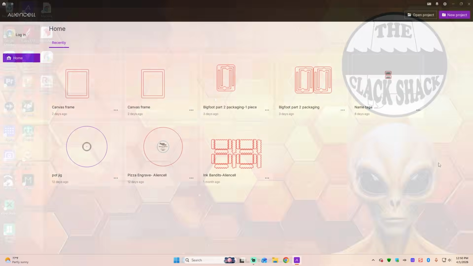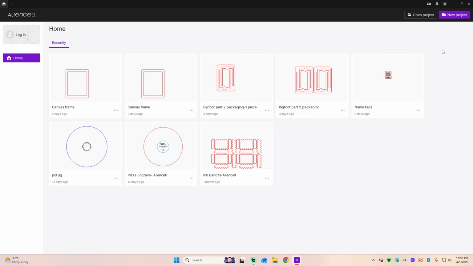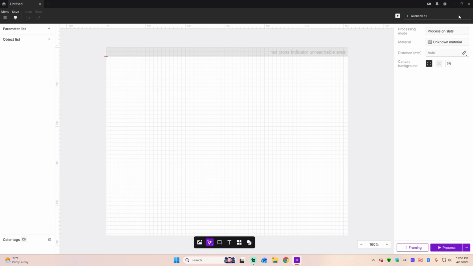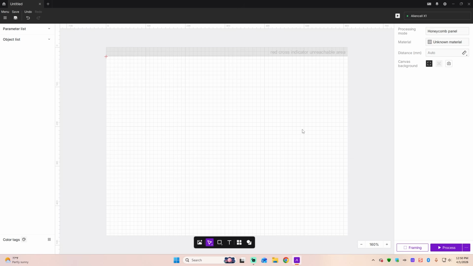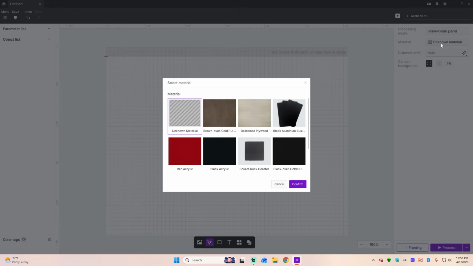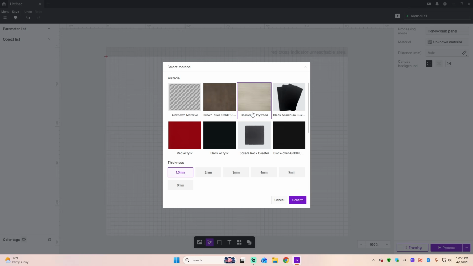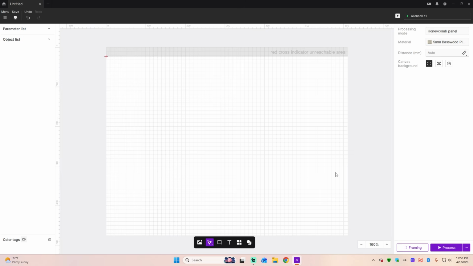So I'm going to open up the Aliencell software, and we're going to bring the file in over there. All right, guys, so we're over in Aliencell software, and I'm going to hit the new project button. We will be processing on the honeycomb panel. The material, it's not basswood, but we're going to select the basswood. I'm going to say it's 5mm basswood, just for the preview sake, so it'll be the right color.